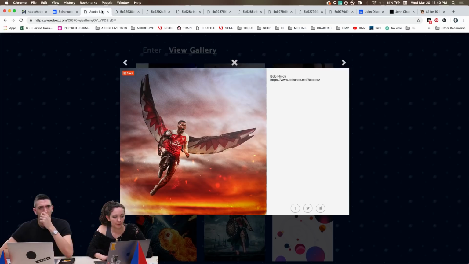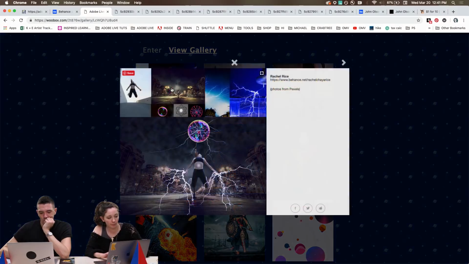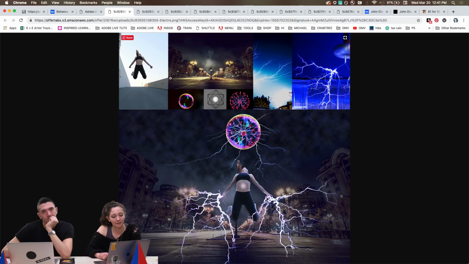Where's my mouse? There it is. All right, one more, I believe. I'll refresh, though, to make sure. This is by Rachel Rice. We see all of our images. I love when you lay it out like this.